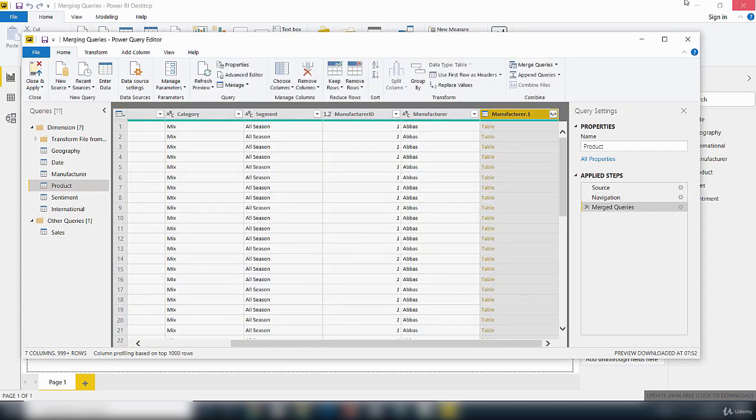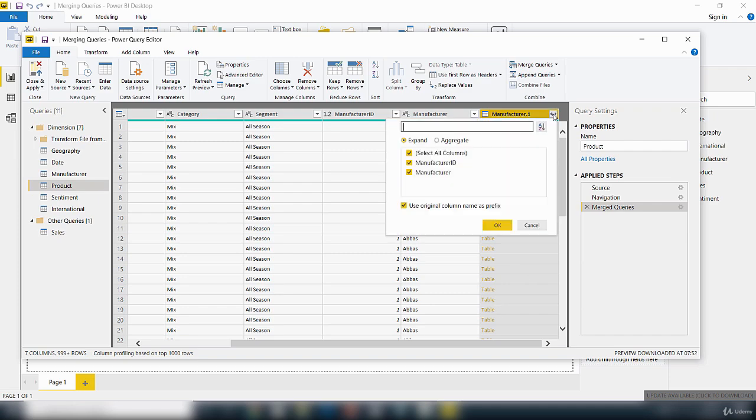You can see here the join operation has taken place. So we've got the manufacturer ID, we've got the manufacturer, and then we've got the manufacturer from the participating table that took part in the join. So you can click it. At the moment, it's just showing as table.